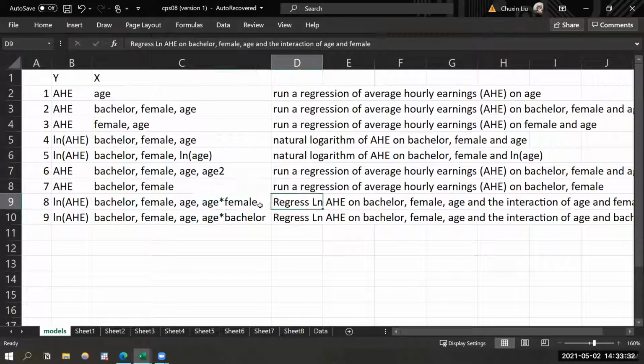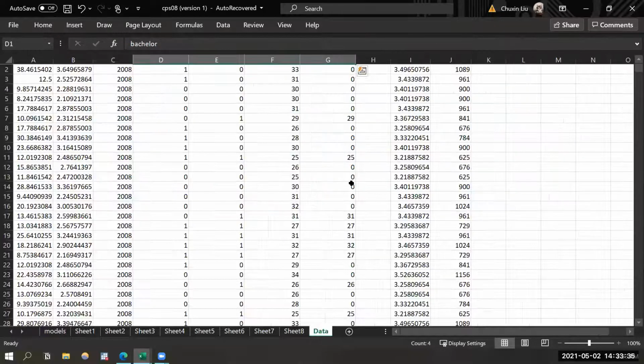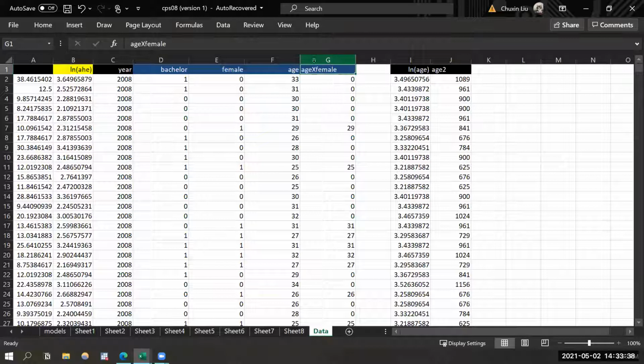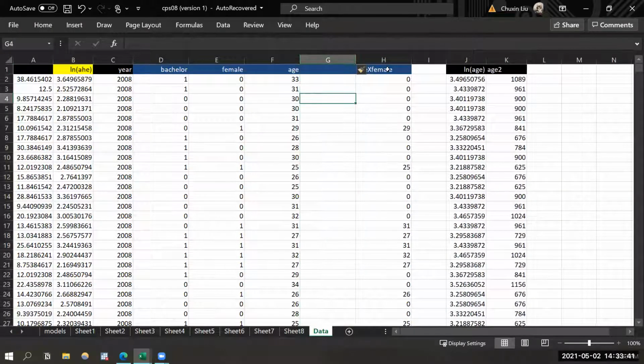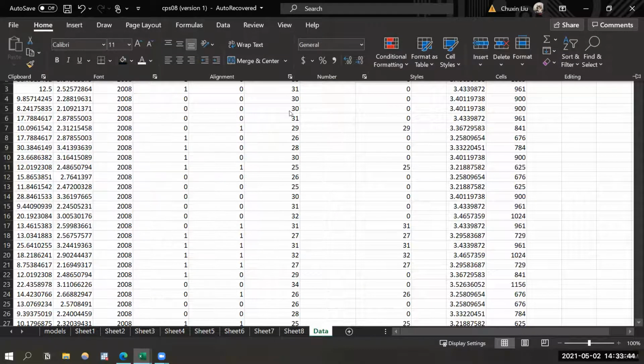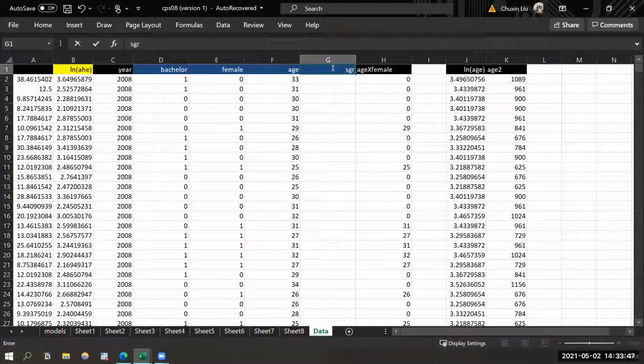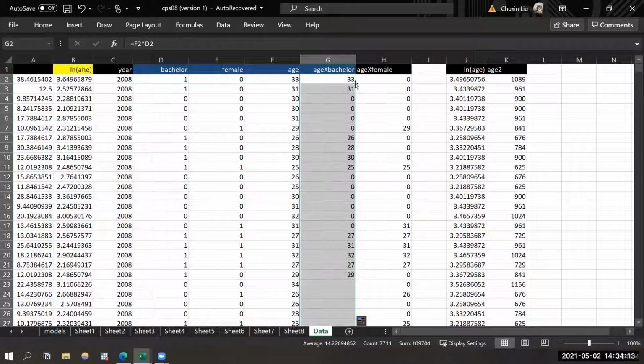Last model. Simply change the last variable to H times bachelor. So we don't need this, but we need age capital X. Capital X means times bachelor. So type equal F2 times D2. You have to click G2, move your mouse here and double click.